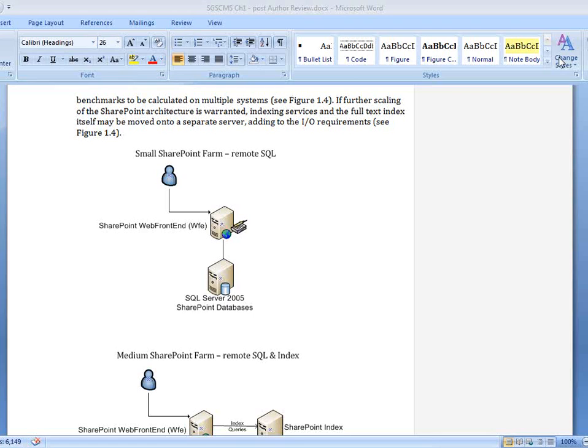But in the drawings I showed you a moment ago, you probably noticed that there was always only one SQL Server 2005 database server in the drawing. That's why I kept harping on how a lot of companies will decide to cluster that SQL Server, because that's really where all your mission-critical data is sitting. That is what you cannot afford to lose.